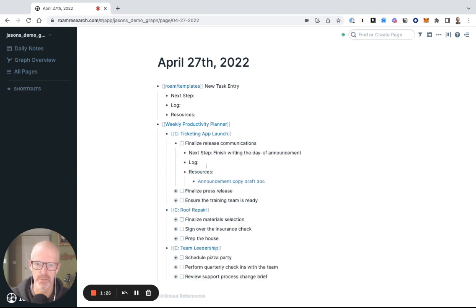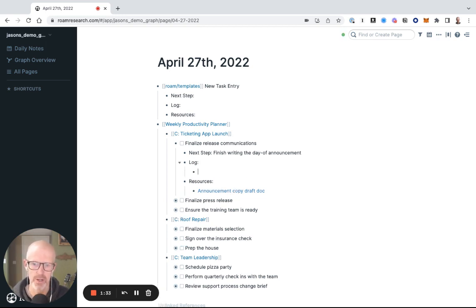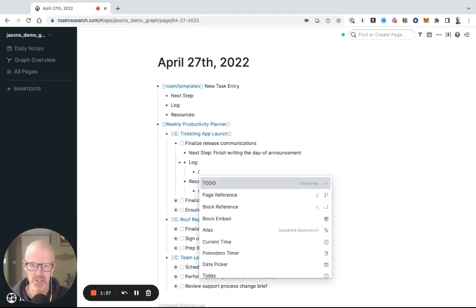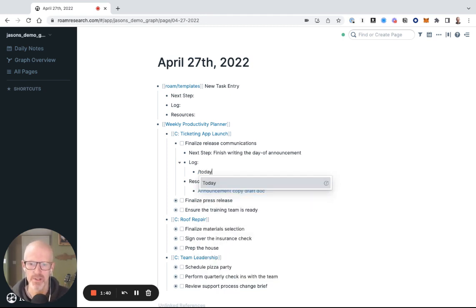So, finalize release communications. Again, let's pretend it's during the course of the week and I've actually just completed some work on this. So what I'm going to do here is just nest a bullet underneath log. So hit return and then tab. And what I want to do is type the / symbol and then type the word today. And then I can simply hit enter. And what that's going to do is bring up a linked reference to today. And then I'll go ahead and type the work that I did.